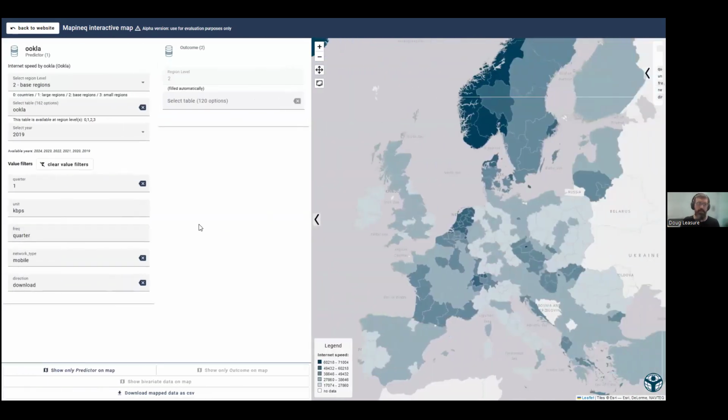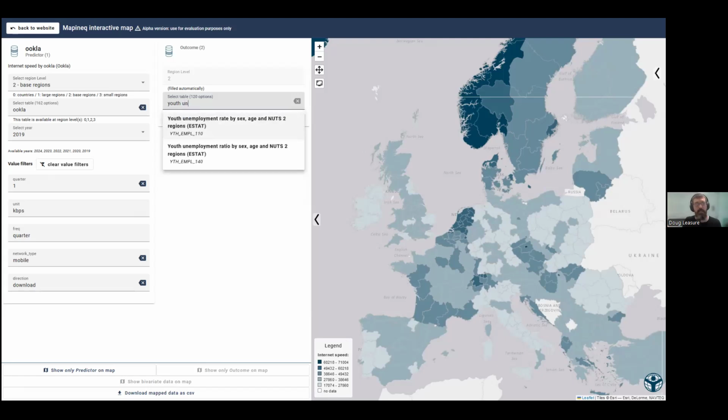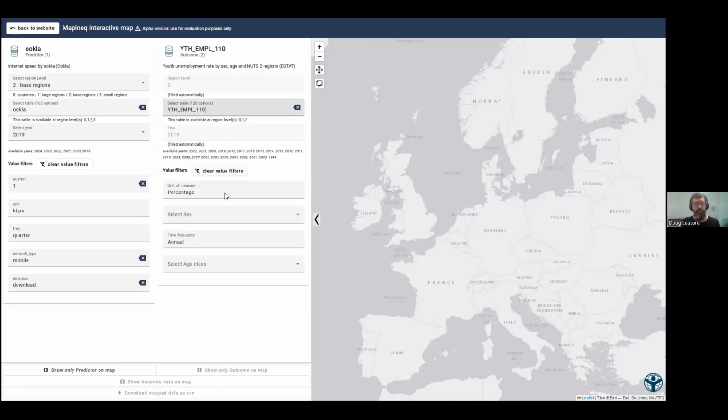So now I'm just going to bring back the control panel. And what I want to do now is select a second variable to compare to that one. So in the second column of the control panel, what I want to show you is youth unemployment data. I'm just going to type in youth unemployment. I'm interested in looking at the relationship between mobile broadband speeds and youth unemployment. So I'm just going to choose this youth unemployment rate by age and sex.